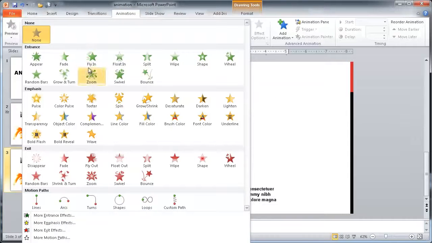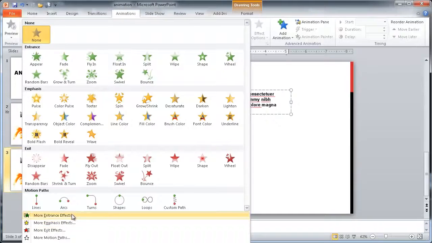PowerPoint provides these initial ones, and then if you want to explore the other ones, you can take a look through here. And if you notice, it's color coded. It's green, and you can see the directions that indicate something moving in, and this yellow part for emphasis, the red moving out, and this white star, I guess it's their way of saying more motion paths in PowerPoint.